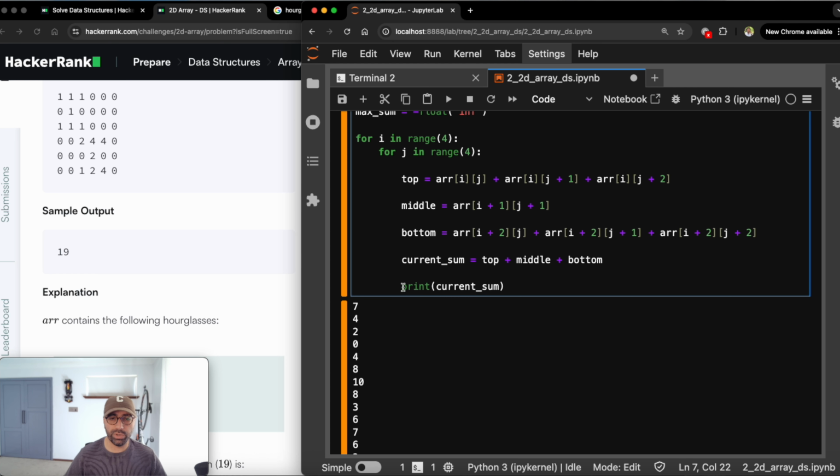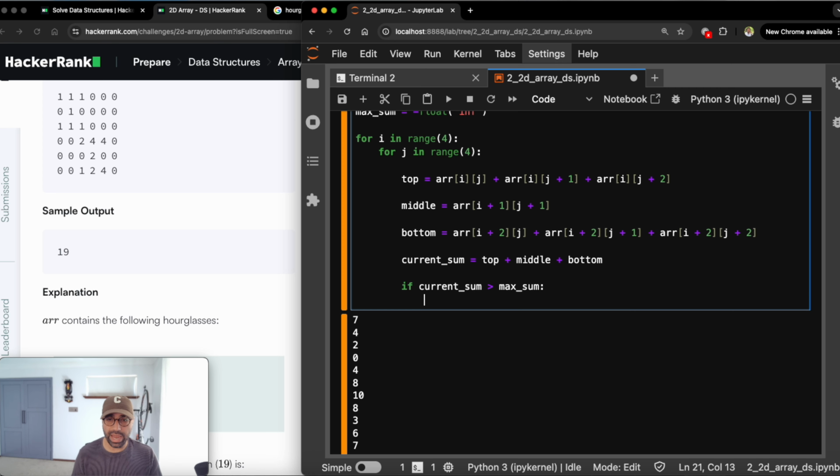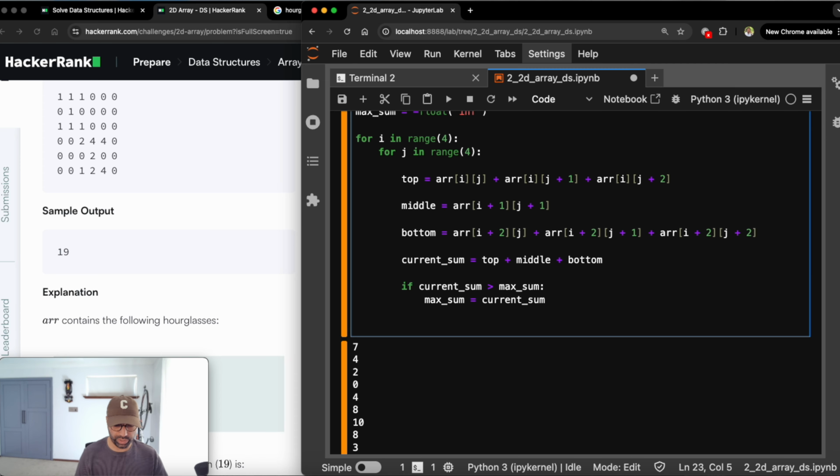And instead of printing this current sum, I will write an if statement. I will say, if the current sum that you created from adding the top, middle, and bottom is greater than your max sum, which we start with negative infinity, then you put your max sum as your current sum. It's like overwriting your max sum with a new current sum, because it is bigger than that. Once you have done all of that, you will have to return your max sum.